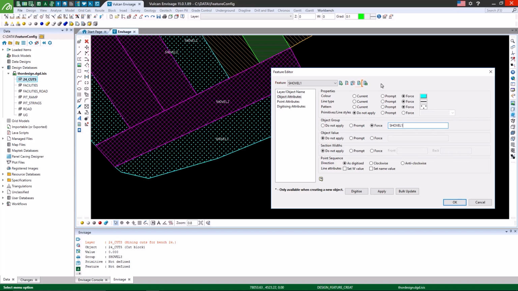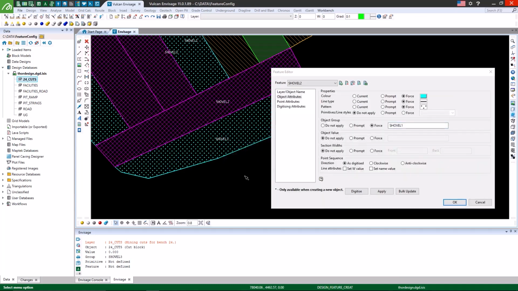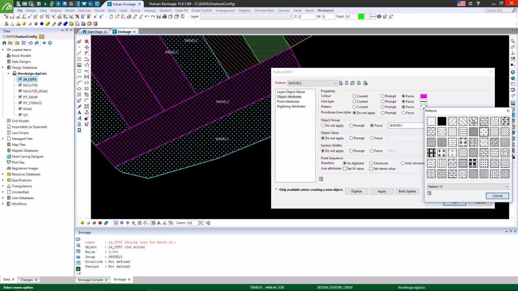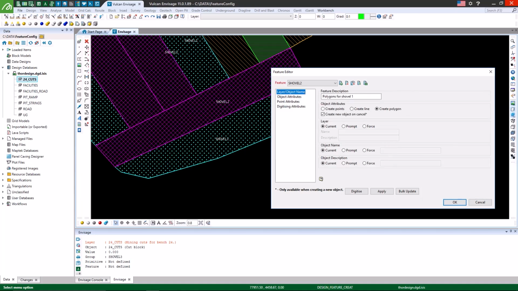You can click Save As to quickly create a copy of this feature to save some time when choosing attributes for the next feature. Change the object attribute settings to match an existing Shovel 2 polygon. You should also alter the description slightly. Remember to save your changes.